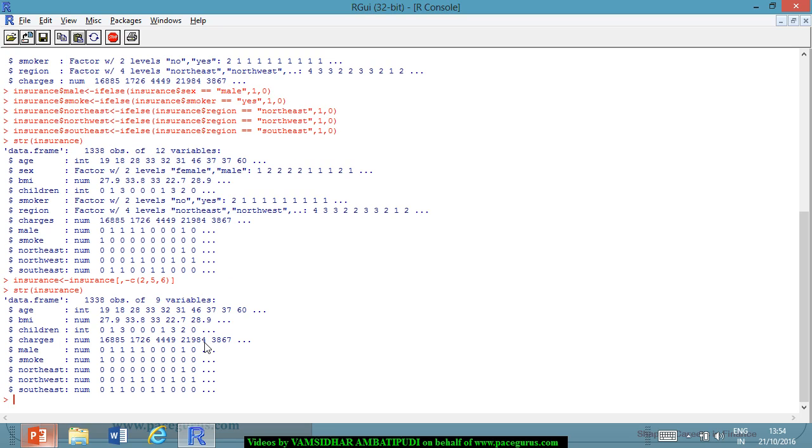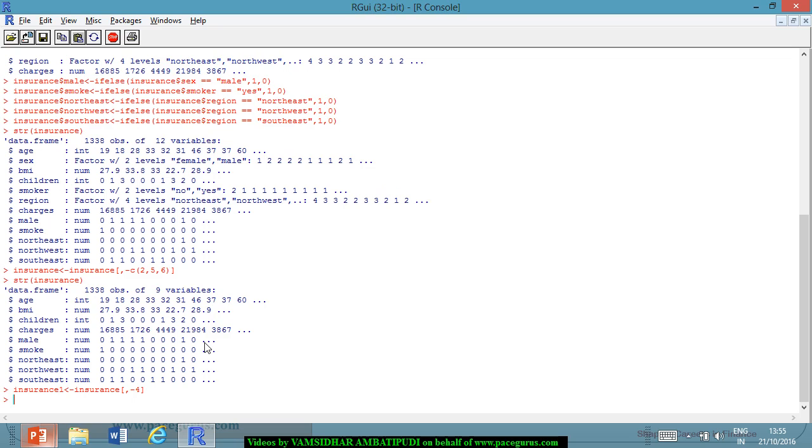Now I should better remove the charges also, right? Because the charges is a dependent variable, I don't want to look at the charges right now. I will take it into a separate variable called insurance 1, where I am looking at insurance. I am taking all the rows, all the columns except the 4th column, calling it as insurance 1.